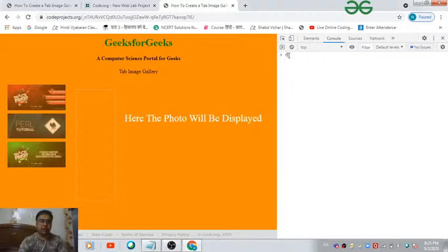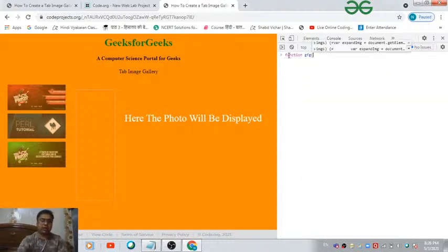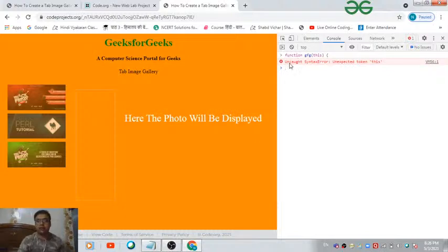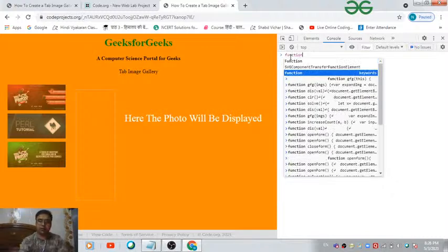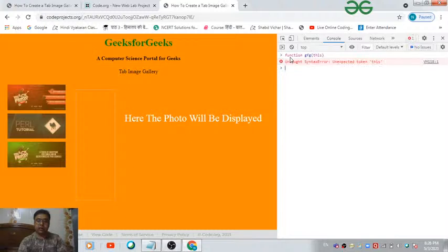Let's now define this function named gfg this. Okay, so I'm going to define the required JavaScript code for this function. Why is this giving us an error? Function, then gfg this. Okay. Oh, fine. The error is unexpected token this. Instead of this, we need to pass something else.